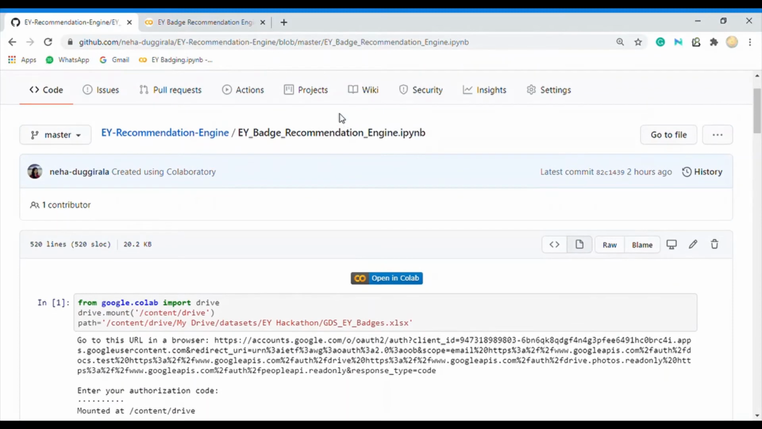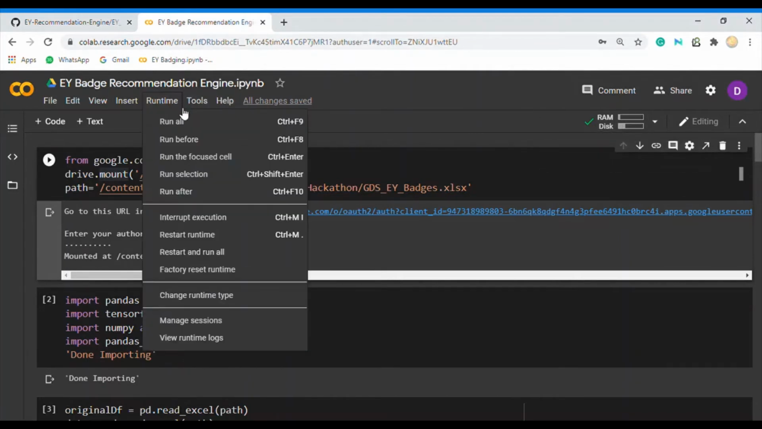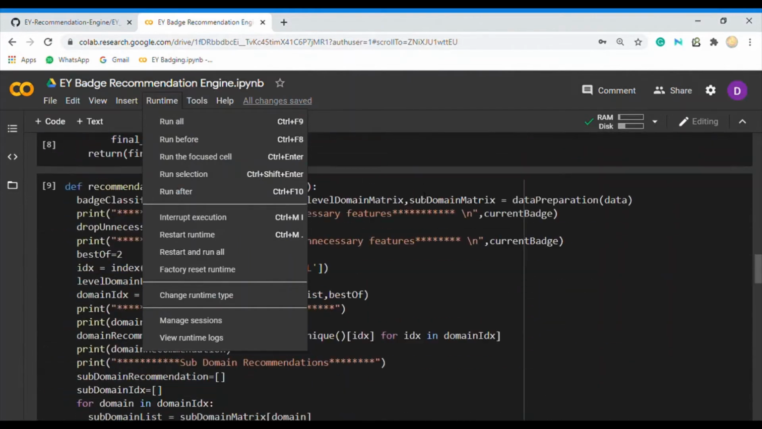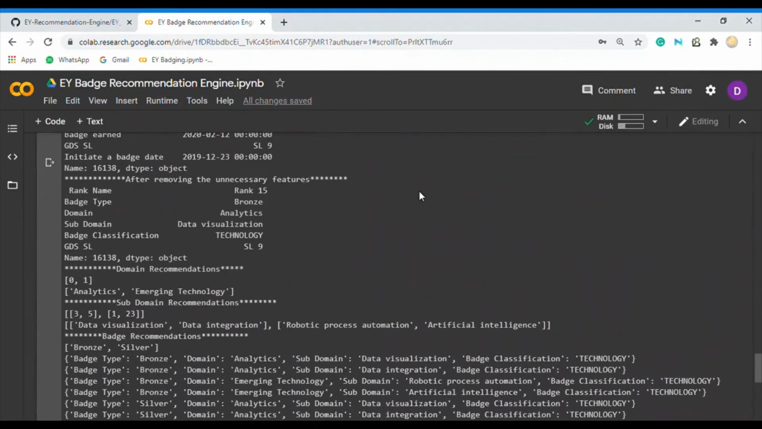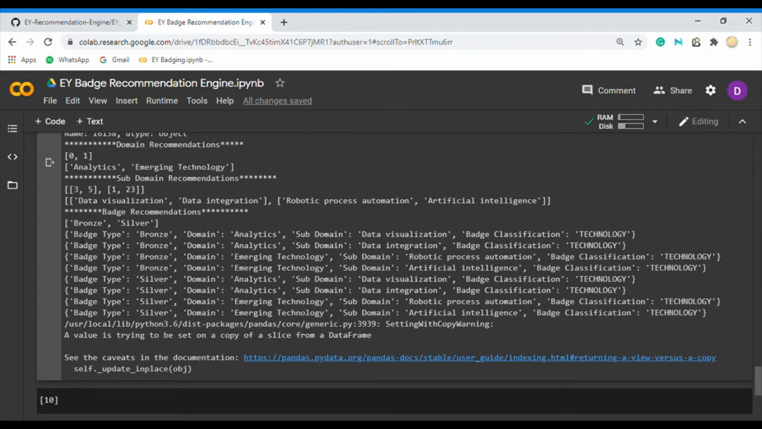Please go to the GitHub repository link and then click on the IPython notebook. You will find a link to open in Colab. Please tap on that. When the Google Colab opens, you need to connect to the GPUs and then click on runtime and run all the cells. Here, if you scroll down, the employee with GPN 16139 as an ID has finished a bronze level badge belonging to the analytics domain and subdomain data visualizations. So these are the set of recommendations he gets after finishing the badge.